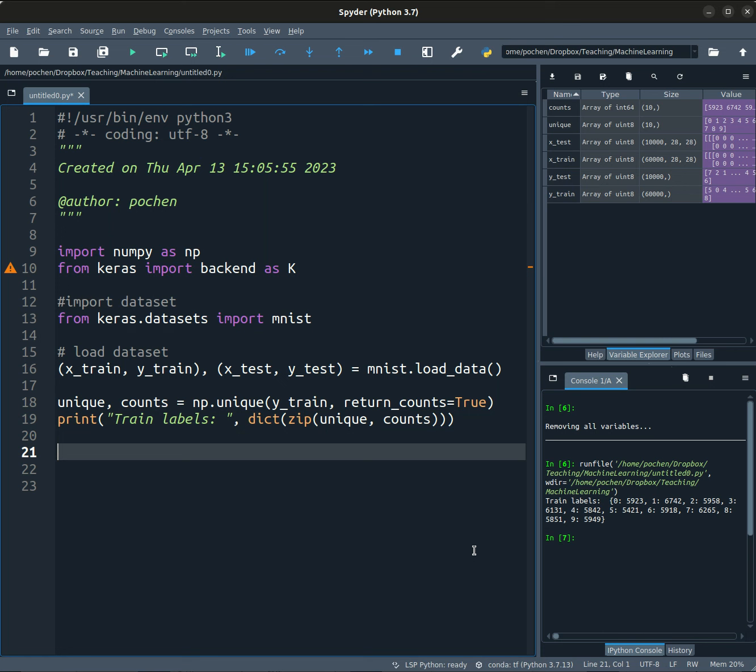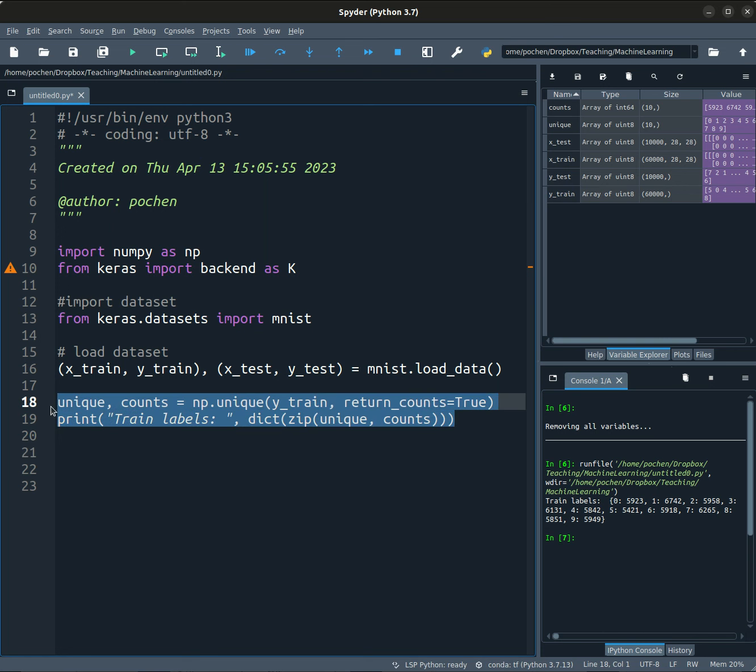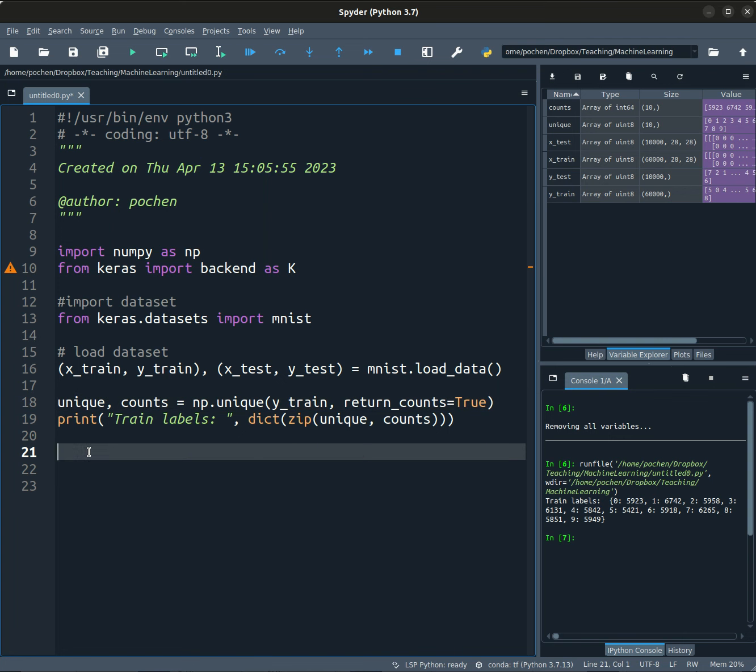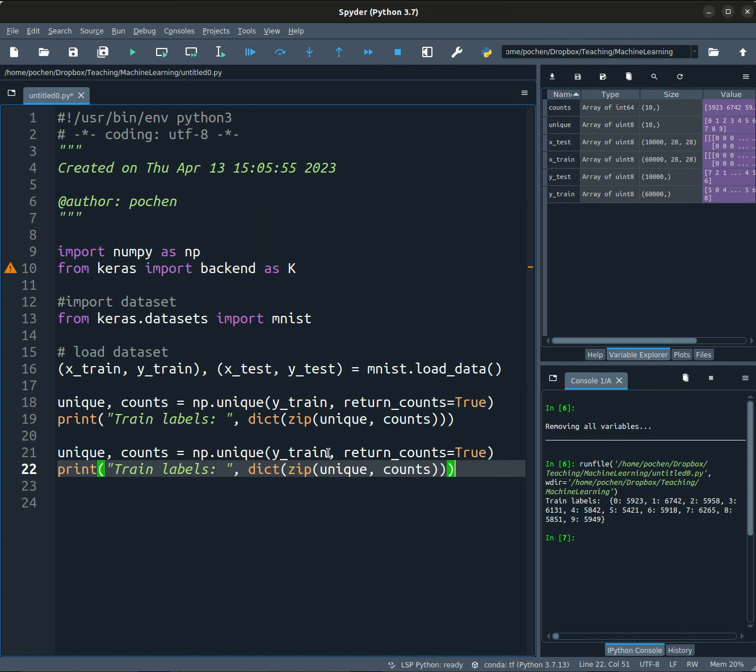We can do the same kind of thing for the testing data. How many unique labels do we have for the testing data? Test labels.